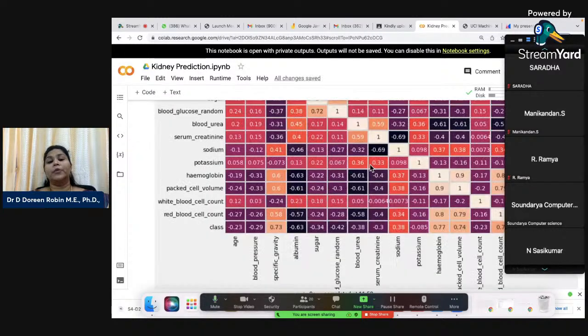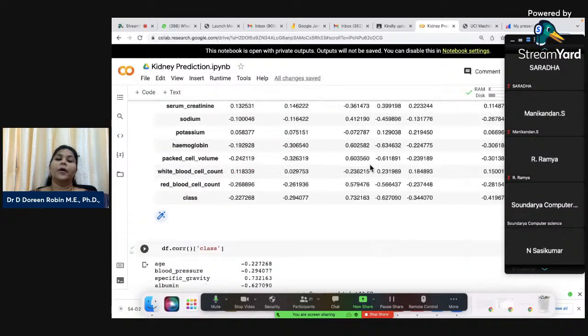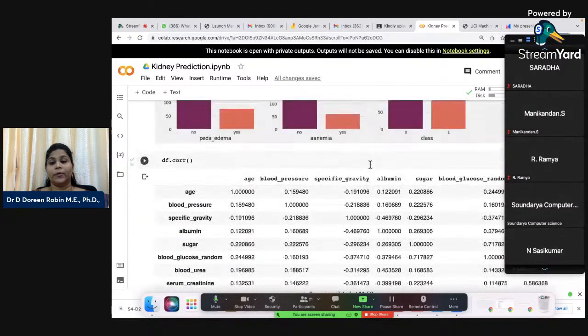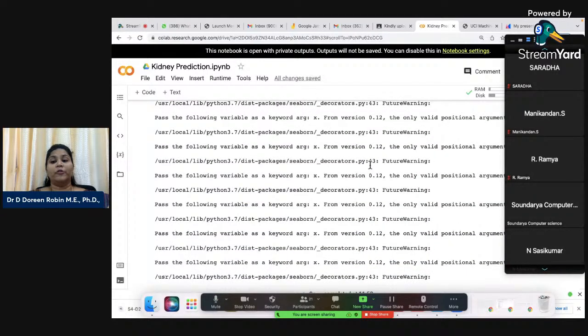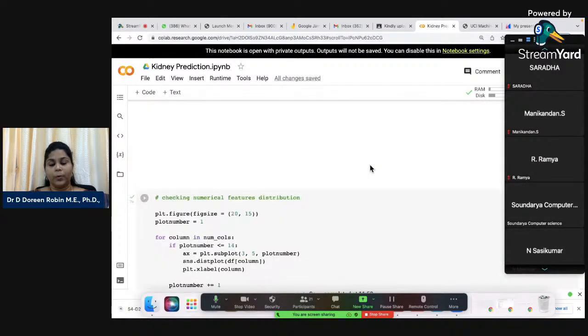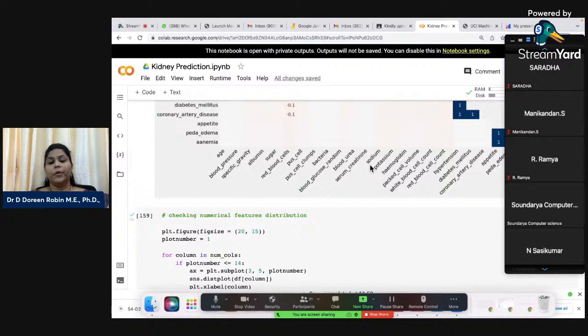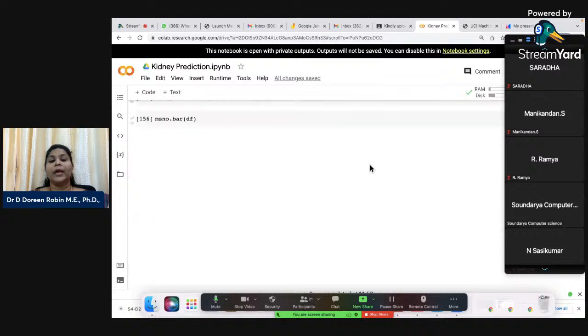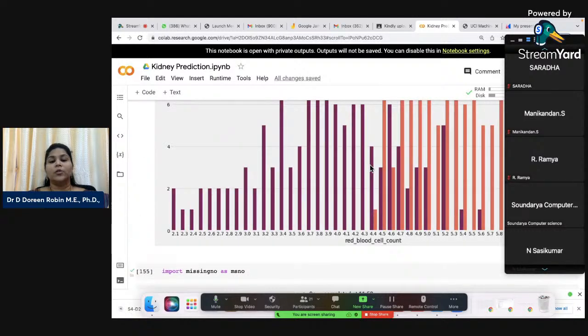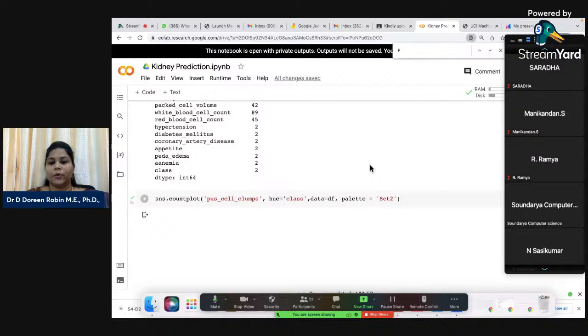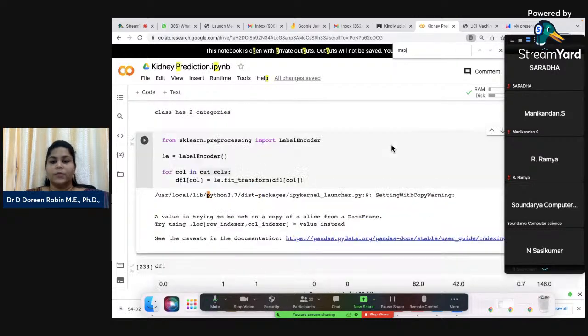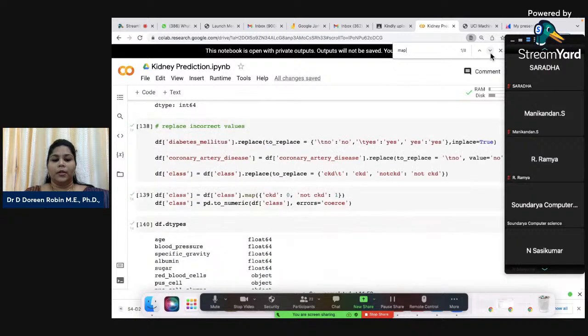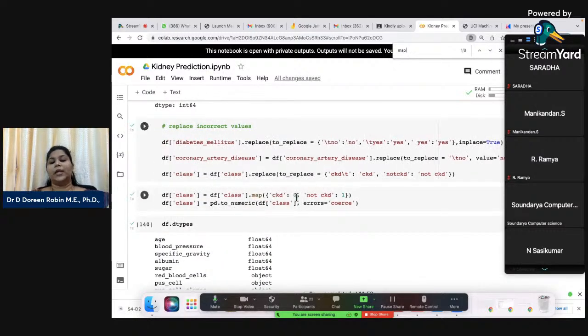Say for example, if your column is going to have so many unique values, that is an object type, or if it is an integer, then we need to change those values. It's very difficult for you to think and change. So if it is very small, then you can use this function called map. Can you see? Like df dot class, that column name dot map, wherever it is CKD, I'm mapping to 0, non-CKD, I'm mapping it to 1.